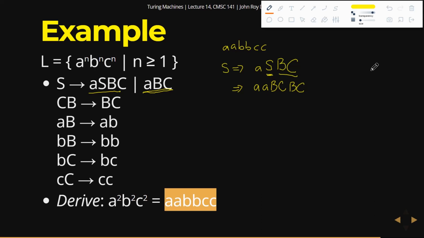Now, eventually we want to reach the BBCC, but currently we have the BCBC. Fortunately, we have this production. From CB, we could flip it to BC. So this CB, we want this to be BC. So this will become AAB, and then this will become BCC. Okay, so from CB it became BC. Now it kind of follows the form that we're looking for.